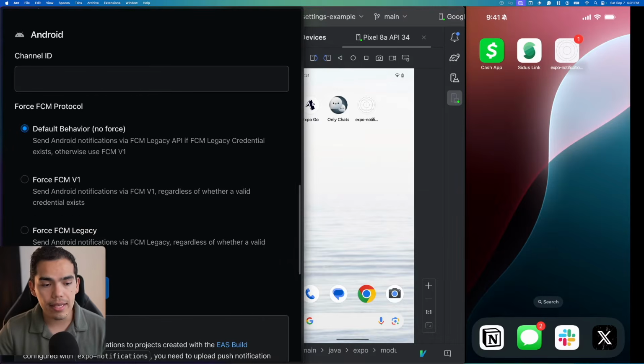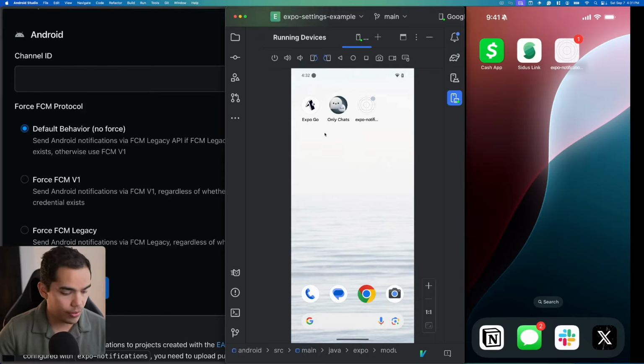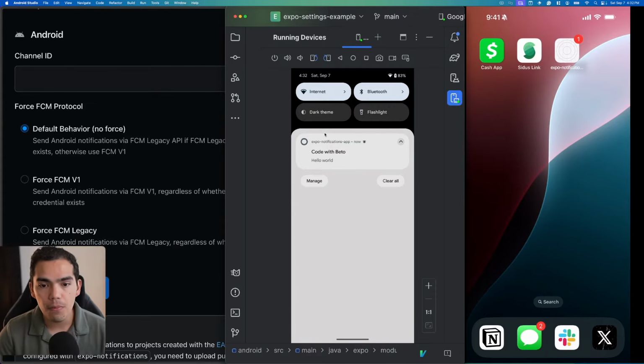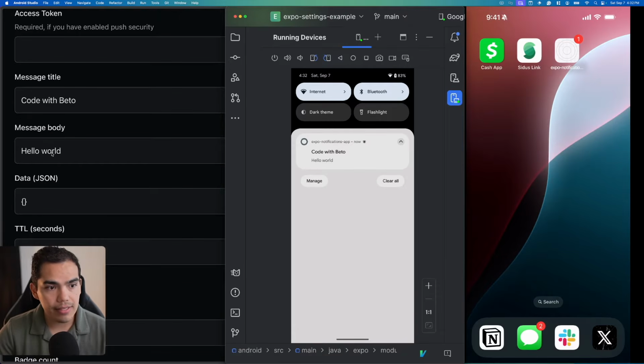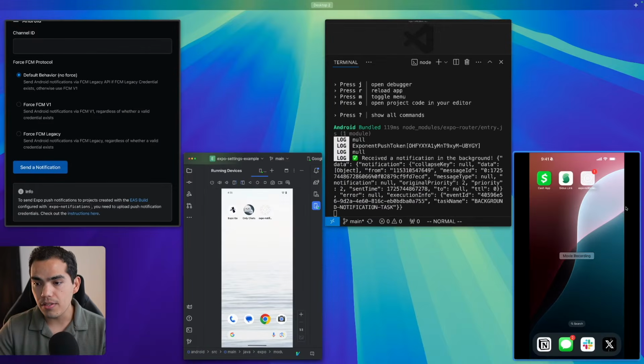So let's go ahead and send a push notification. And I should be able to get it here in my Android device, as you can see there. And if I swipe down, you can see that it says Code with Beto, and Hello World is the subtitle. No, it's the body.